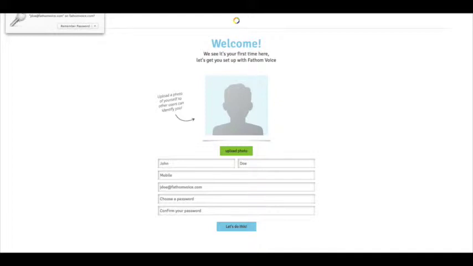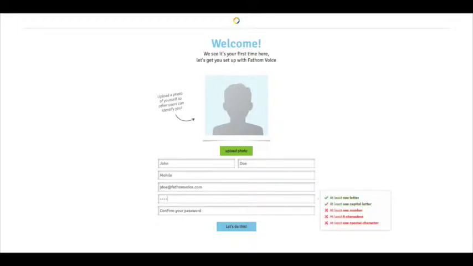When logging in for the first time, you will be prompted with a welcome screen. On this welcome screen, you can confirm the spelling of your first and last name, enter your mobile number for use with the mobile routing function, confirm your email address, and then choose a password. When you're ready, click the Let's Do This button.